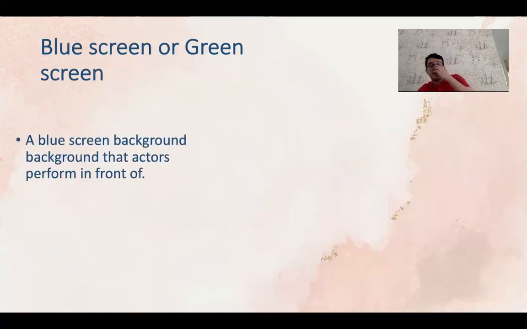Now, for our new lesson, we want to talk about blue screen or green screen. A blue screen is the background that actors perform in front. Okay, so imagine if I'm an actor, this would be my background, but I don't have a green screen now, or I don't have a blue screen, so this is called my background. What is behind me? So this is my background.